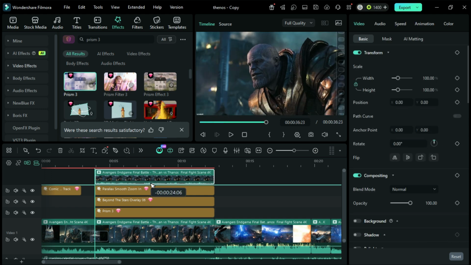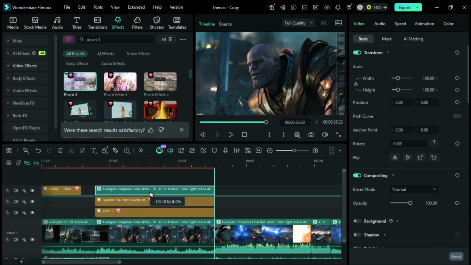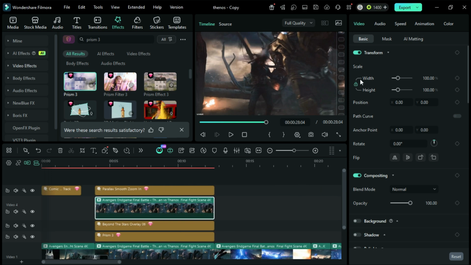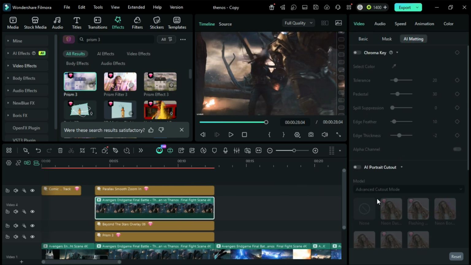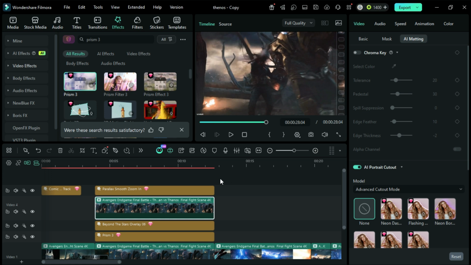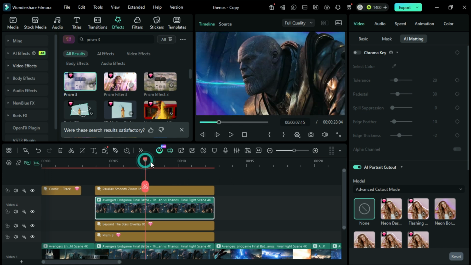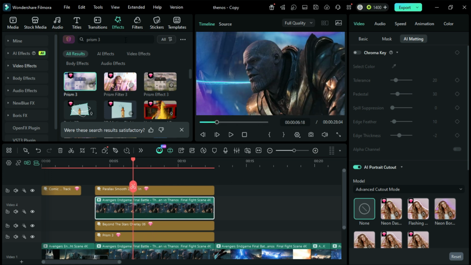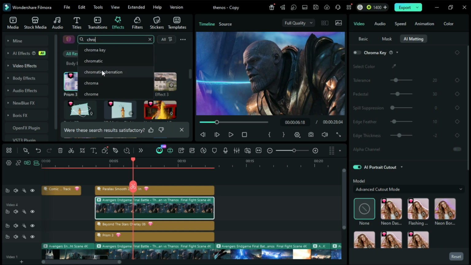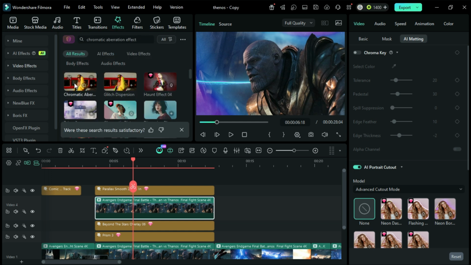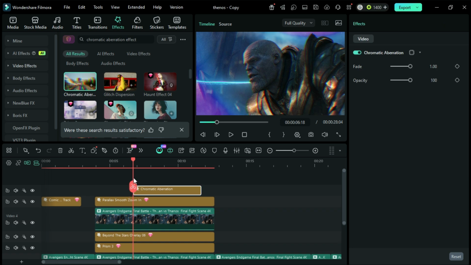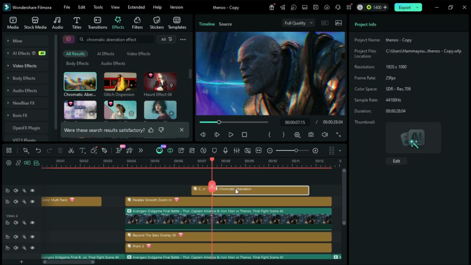Now, duplicate your main clip and place it below the effects. Remove the background from this duplicated clip to create a layered visual effect. After that, insert the Chromatic Aberration effect. This gives a glitch-style futuristic look.